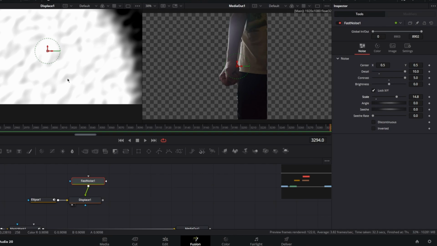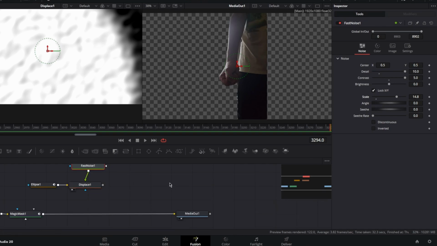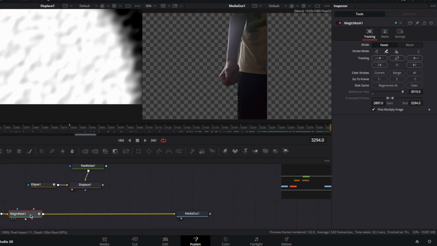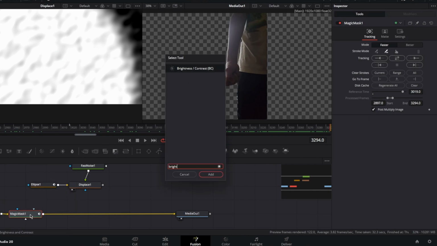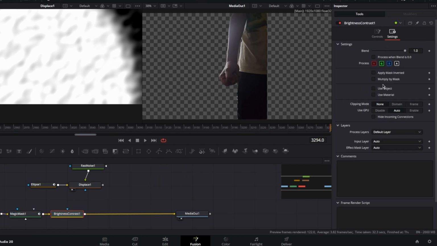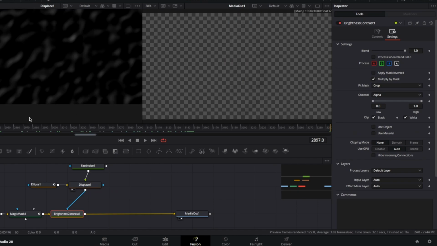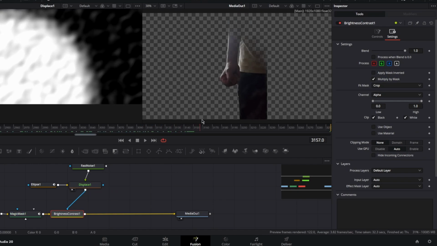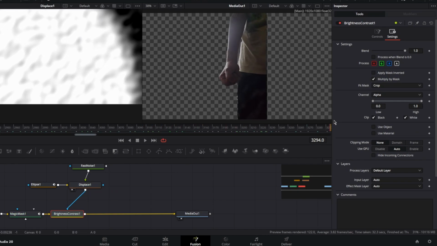And as you can see, none of this is being affected onto the actual video. So to fix this, we're gonna go down to our clip or Magic Mask or whatever you have in front of your clip, and we're gonna add a brightness contrast. And in the brightness contrast, you're going to want to go to the settings and then multiply by mask. And then you're going to want to grab the displace and connect it to the brightness contrast. And as you can see, we have the animation ready for the void effect.